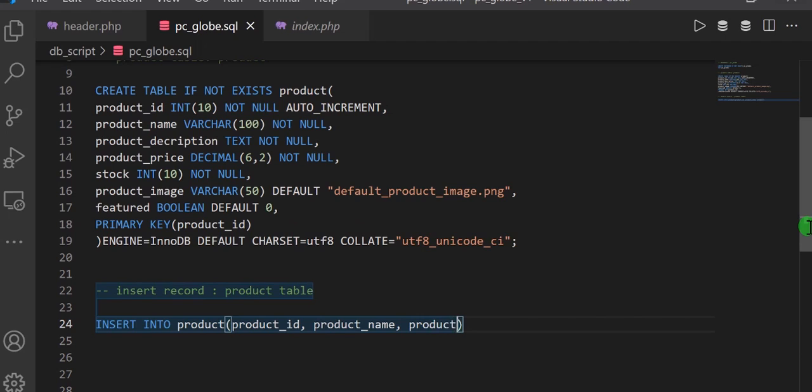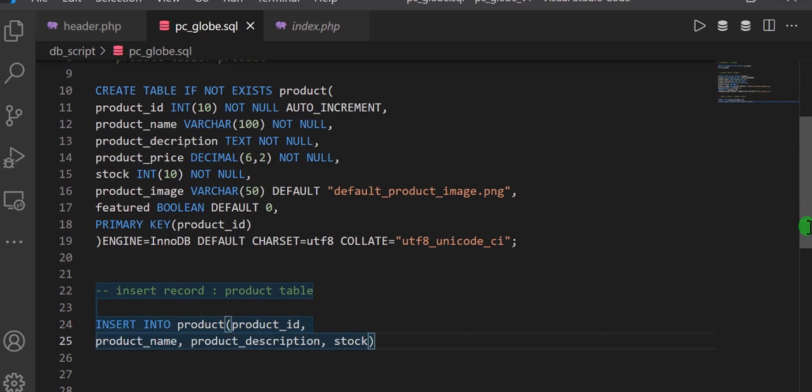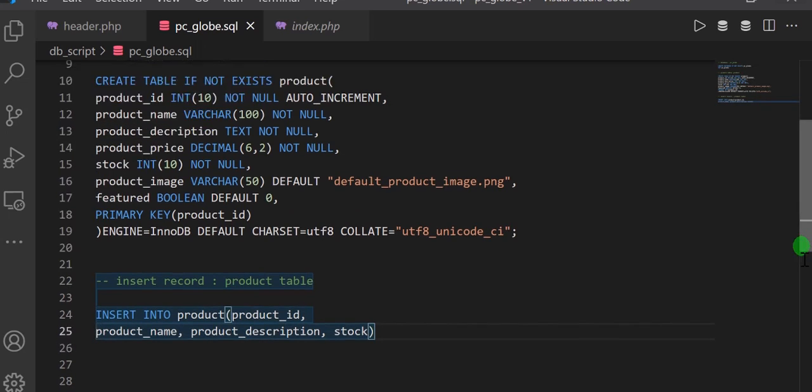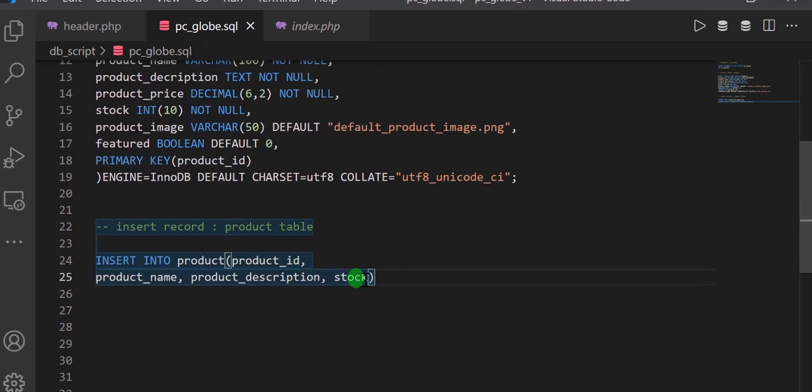Did I make a mistake? Product description. Hope I didn't make a mistake. I can copy it actually. Stock. Let me just knock it down this way so it'll be easy for me to type. These are column names. We have to list all column names, especially those which are mandatory. But I'm listing them all anyway. Product image, featured, past. So I did that.